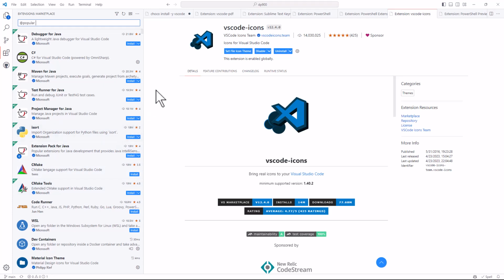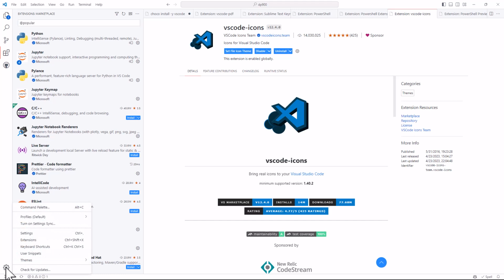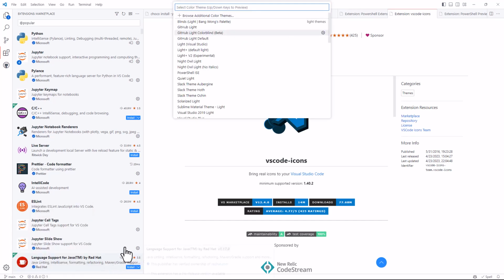So you're going to go through and at the least have PowerShell. If you want to make your environment not only look better but be more functional for you, you'll also want to load up some icons, some different icons and also color themes. And you can do that again either by going to the gear in the lower left. I could go Themes, Color Theme, and this will show me all the ones I've got installed.